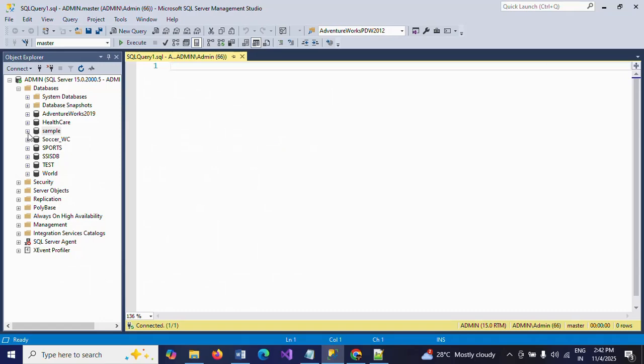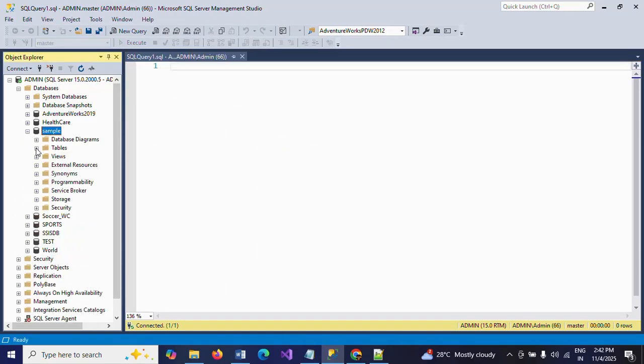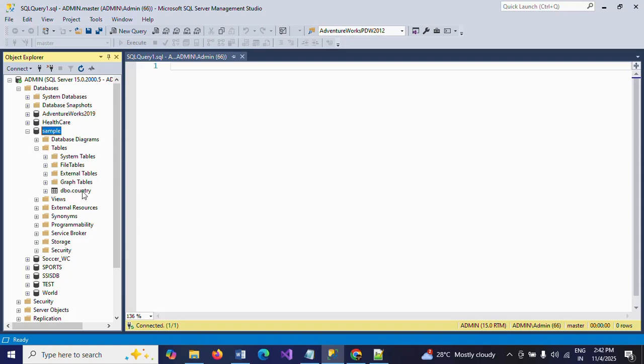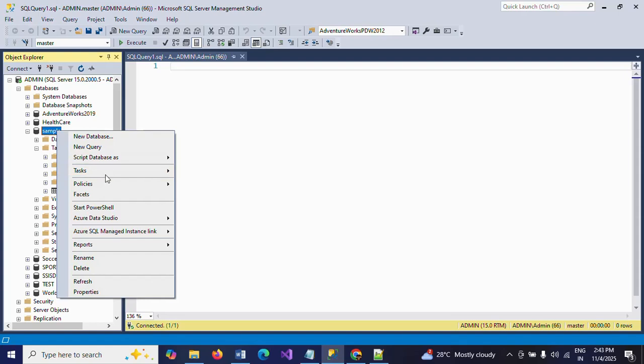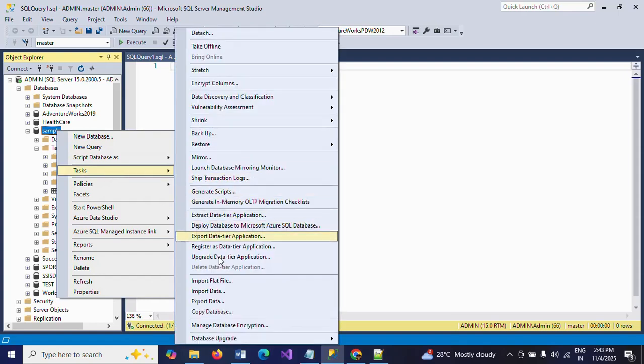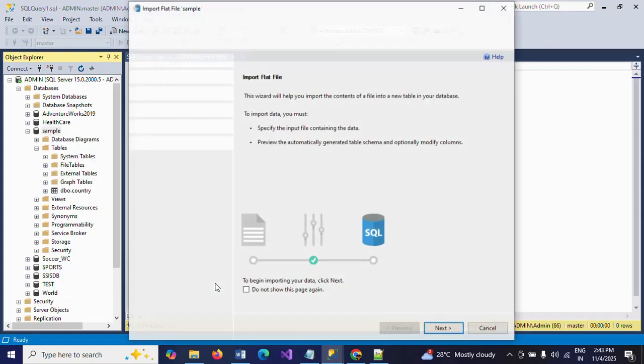If you go to the sample database and check the tables, I have only one table, the country table. I don't have any other table. I want to create a person table and load the data into this table using import flat file. So right click, go to tasks, and here select import flat file.